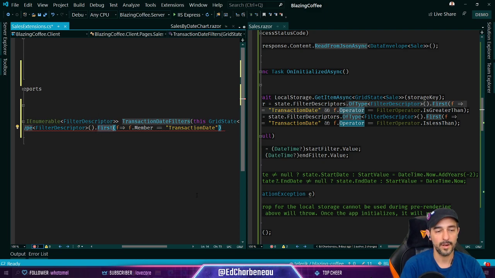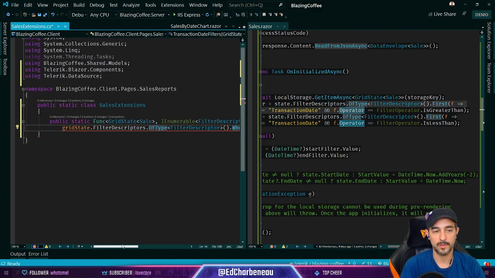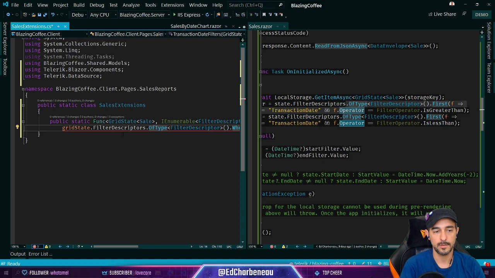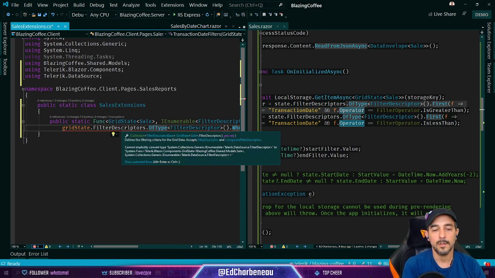Oh, sorry. I don't want first. I want where, because I'm going to get 2 now instead of just the 1. I think this will work better if I just get the whole collection of transaction date filters. And then, what is it yelling at me for? Let's see what the error is here. Cannot implicitly convert type IEnumerable of filter descriptor.